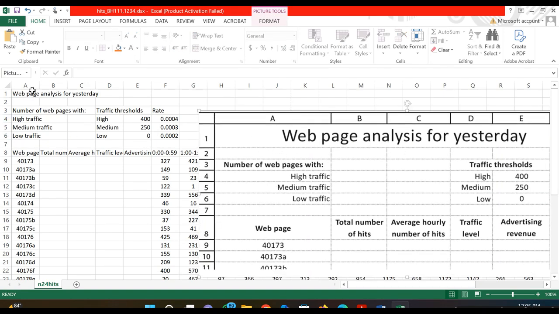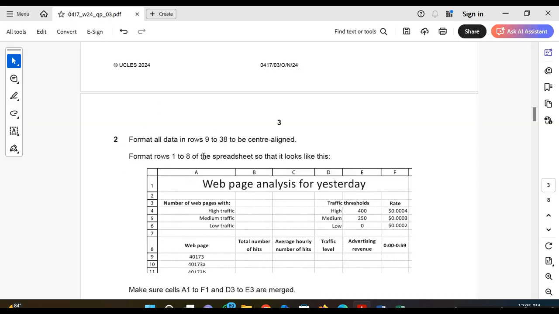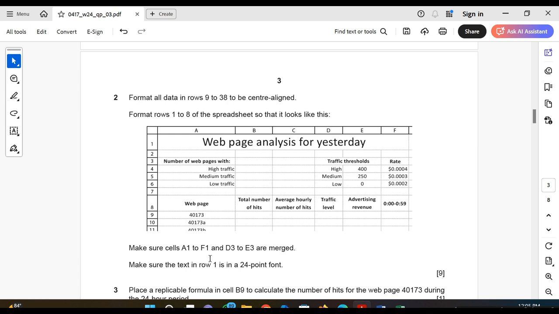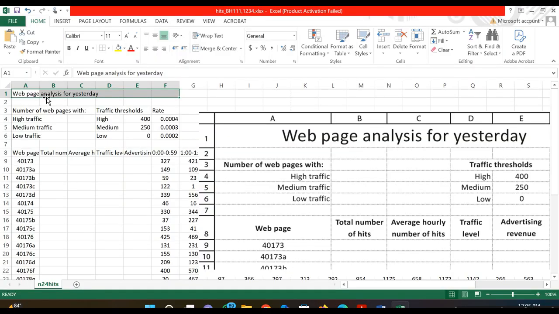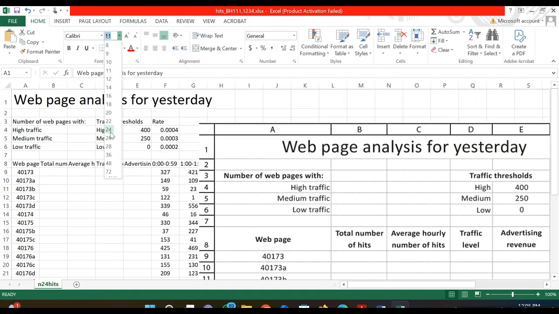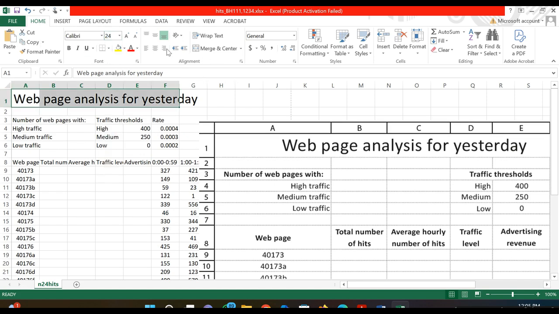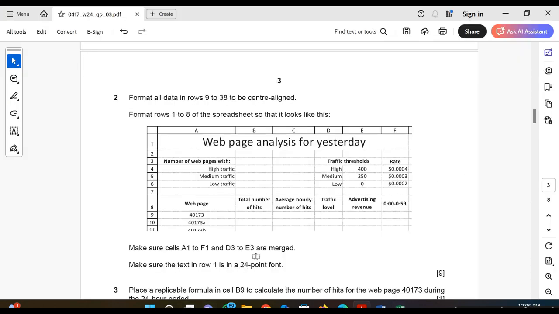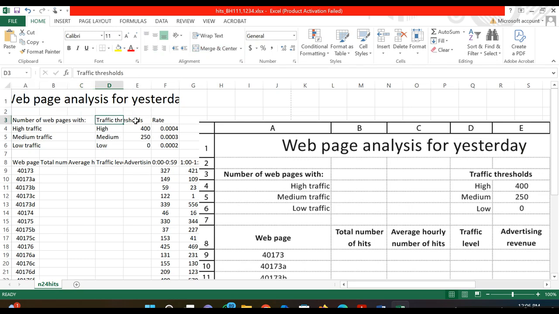First one is, first two. A2 format that looks like the A1 to F1 and D3 to E3 are merged. And make sure text in row 1 is 24 point font. So it is 24 point font. Okay, and A1 to F1 is merged. And D3 to E3. This D3 to E3 are merged. Okay.